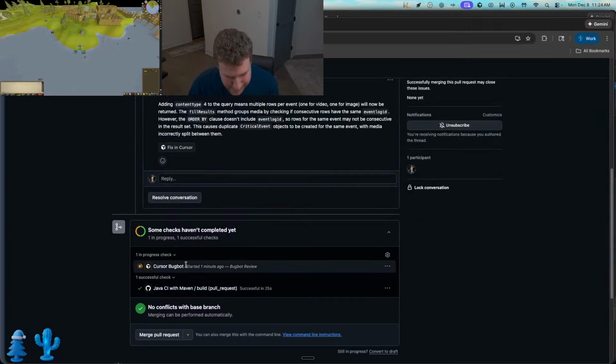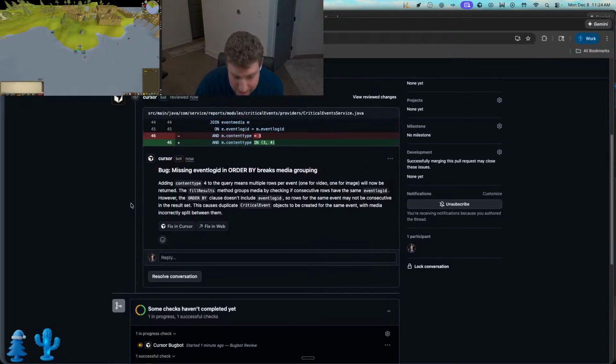That's funny. Okay, so Cursor. Okay, here we go. So it's got a bug. Multiple rows per event. One for video, one for image. The fill results method groups media by checking users have the same event log ID. However, the ORDER BY clause didn't include it. So I think we're not doing this in the query.